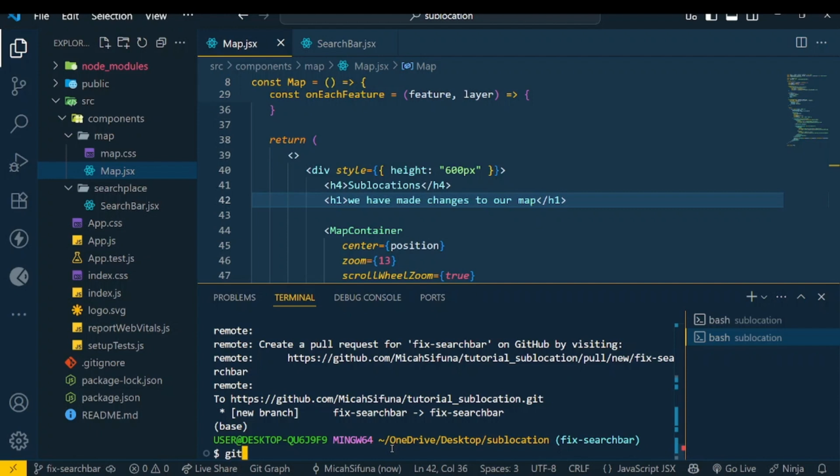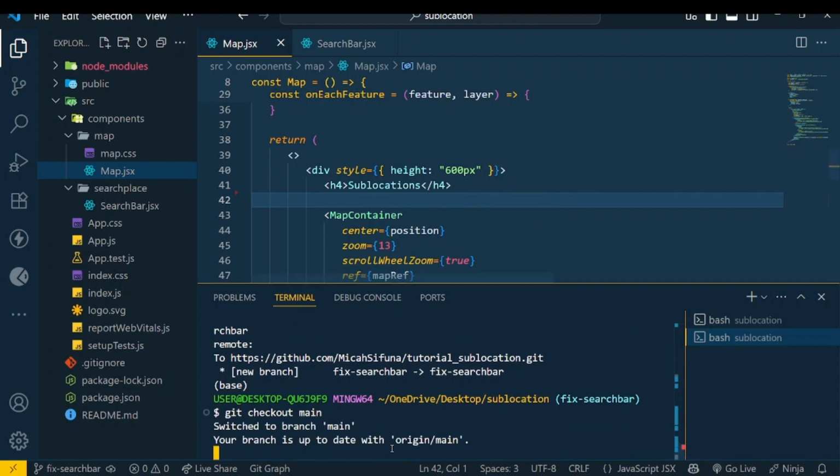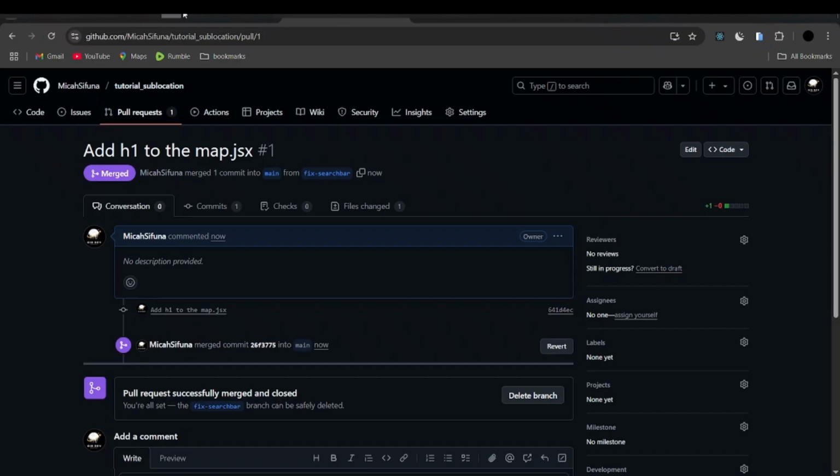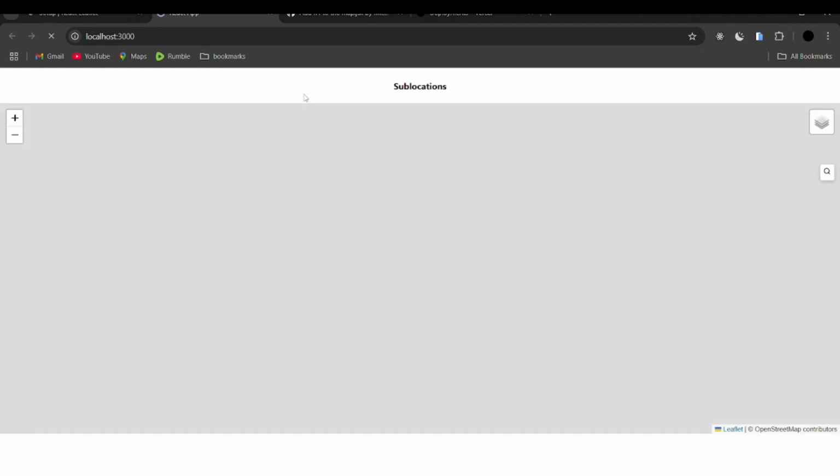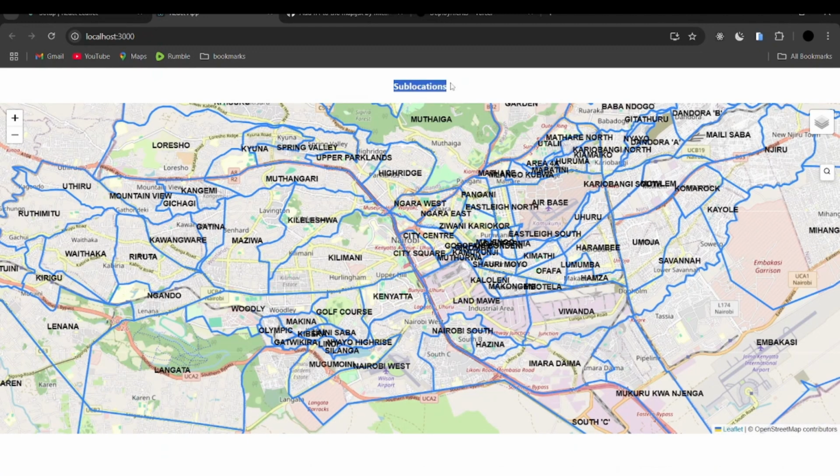If I come here and say git checkout main, so I switch from now fixed search bar to main. We go to main, and if I go to the map and refresh the page, you see I do not see the changes that we made up here.